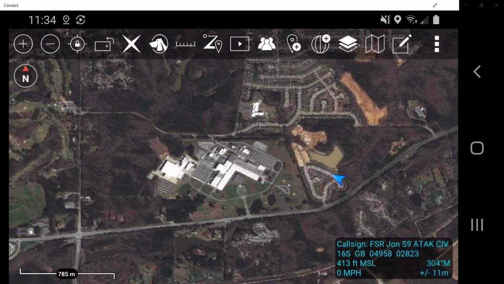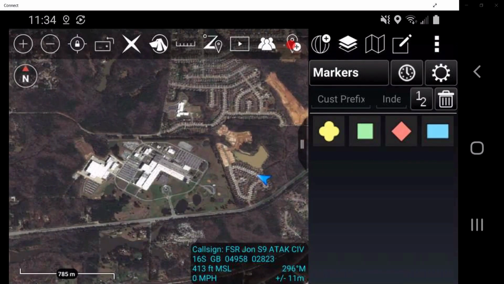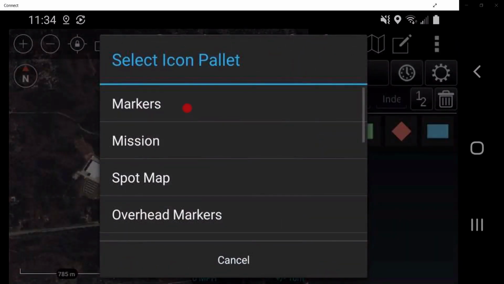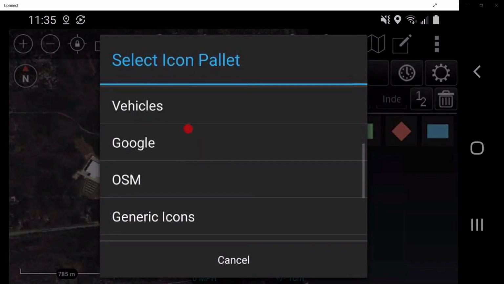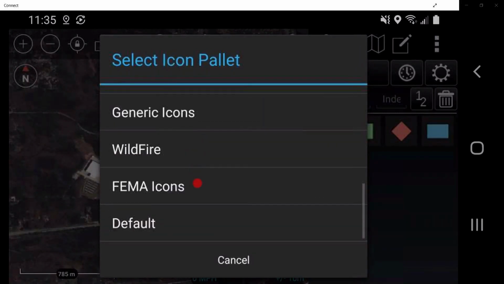The next tool we're going to cover is the Point Dropper tool. Tap on the Point Dropper tool located on the toolbar. This tool allows the placement of many types of markers onto the device's map screen. The marker categories are markers, mission, spot map, overhead markers, vehicles, Google, OpenStreetMap, generic icons, wildfire, FEMA icons, and default. At this time, tap Cancel.